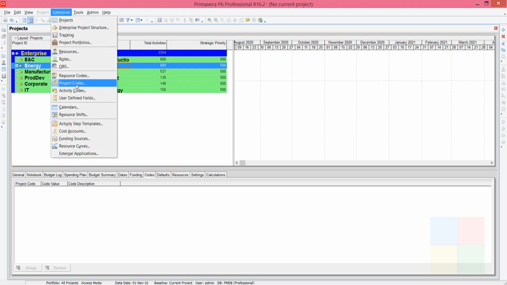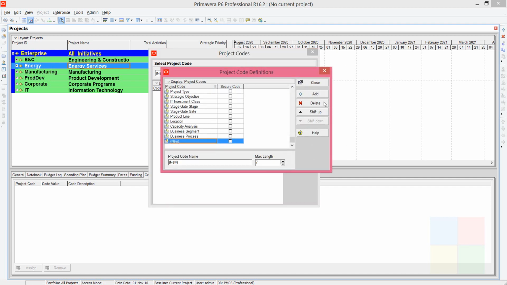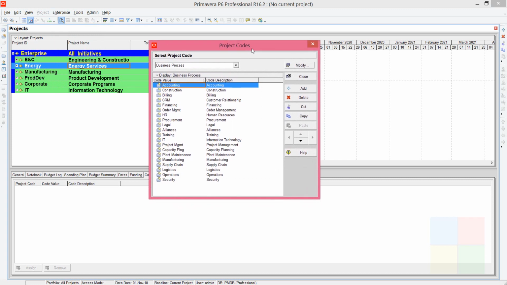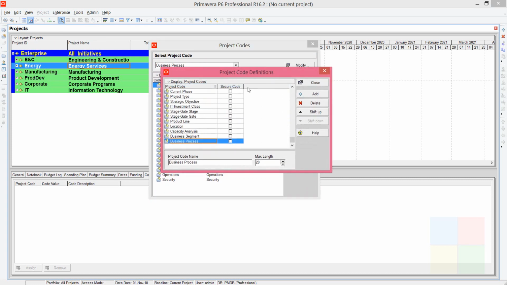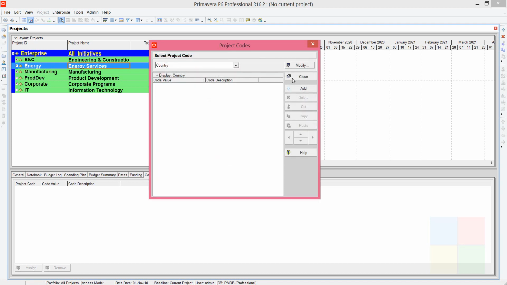Again, I'll go to enterprise, project codes. Here, that time we clicked on modify, right? The same thing. Just delete it now. I'll do it again. I'll go to enterprise, then project codes. On this dialog box, click on modify, and here click on add. Just rename it to country. Then click on save and close.